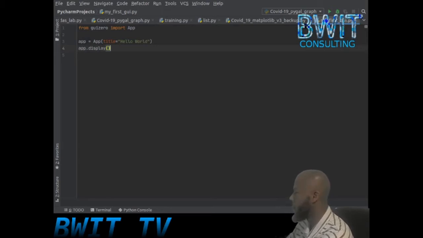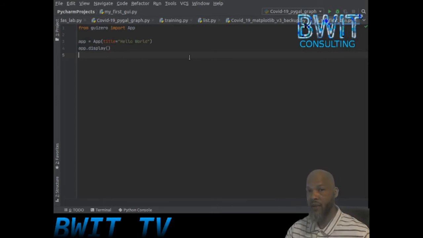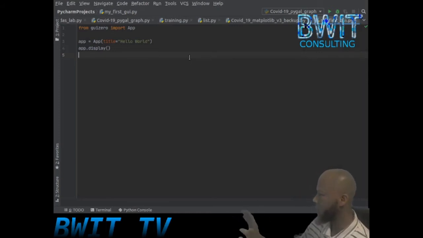All right. And once we call the variable app, we say display. Okay, we got that. And you need to save that. Go ahead and save the file. And that is the basics of creating your first GUI. That is it. I mean, it begins and ends right there.